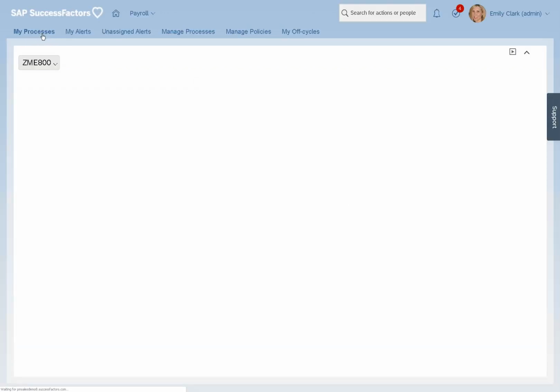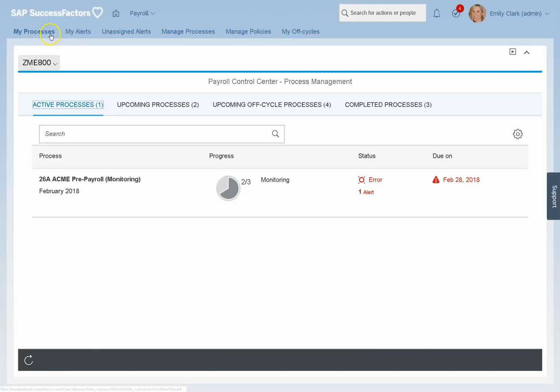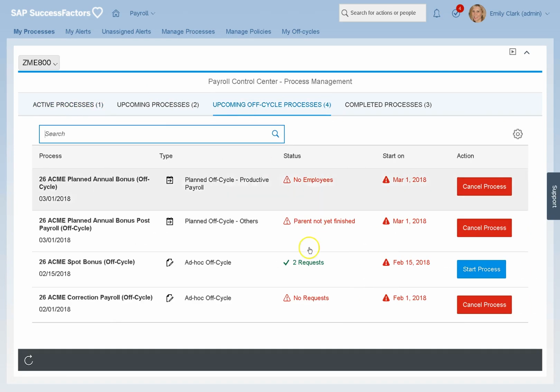When I'm ready to run this, I can come to the My Processes user interface, and in this upcoming off-cycles, you'll notice I have two requests for this February 15th, and this is going to ensure I run the full process of not only calculating the payroll, but sending it to finance, doing the direct deposit, and the system's going to ensure I run the full process.